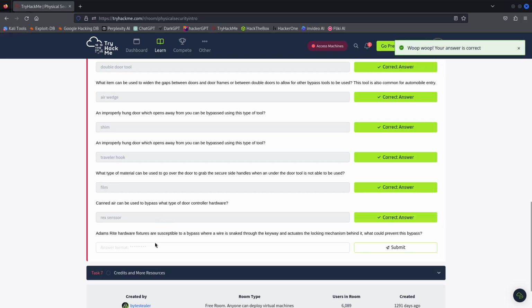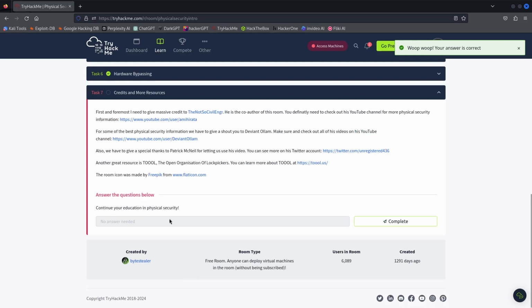Okay, and hardware fixtures are bypassed where key and activate the locking mechanism. What kind of shielding? Okay, and cracks. Okay, the room is done.